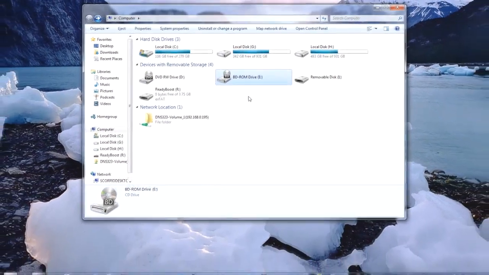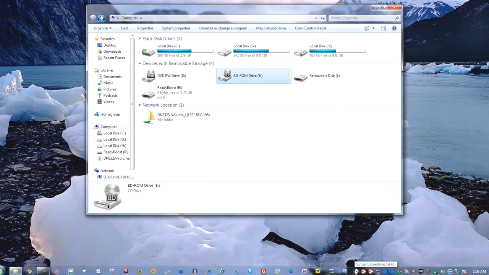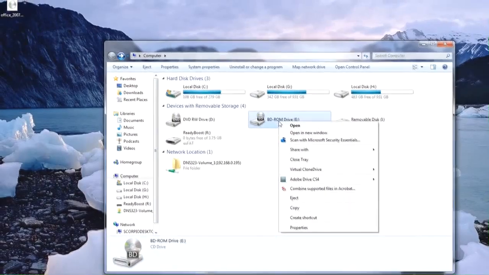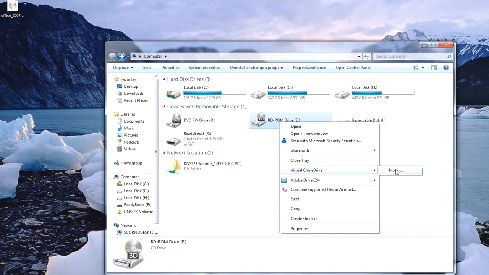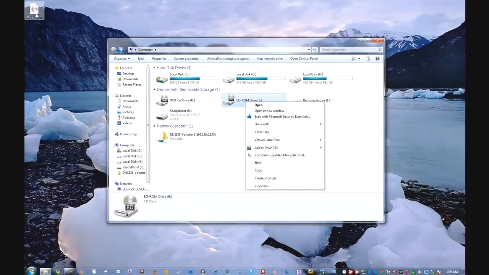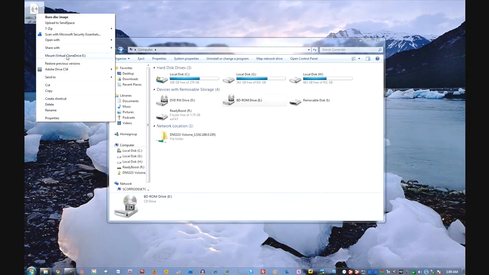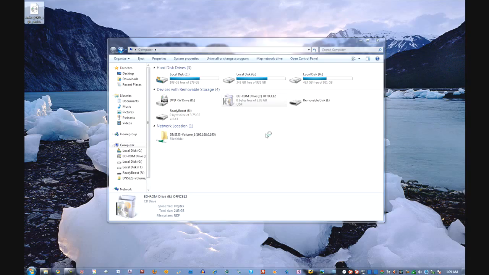You can do that in three ways. You can go back down here to the icon and mount it the way I showed you. You can right click on the drive, go to Virtual CloneDrive, hit mount, and do the same thing. Or, as I already have an ISO image on my desktop, you can right click it and go to mount to Virtual CloneDrive V. You hit that and mount.